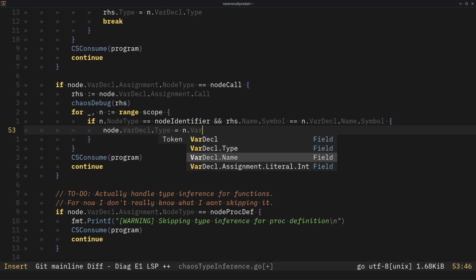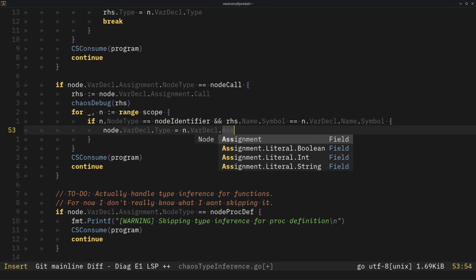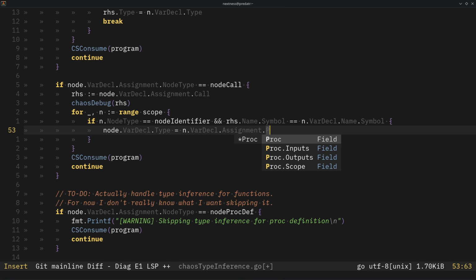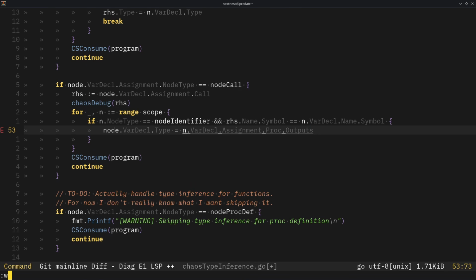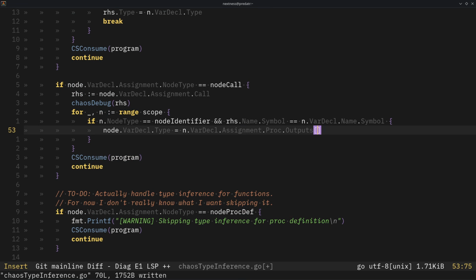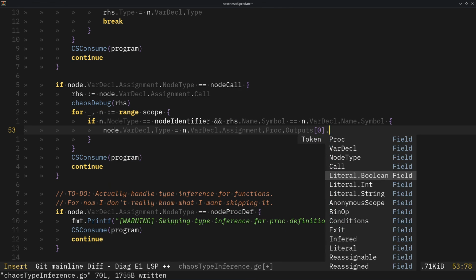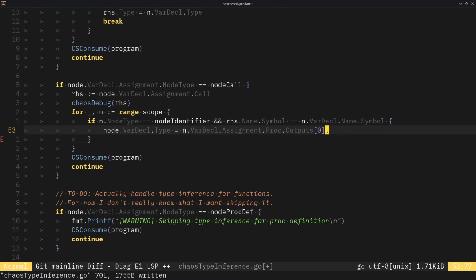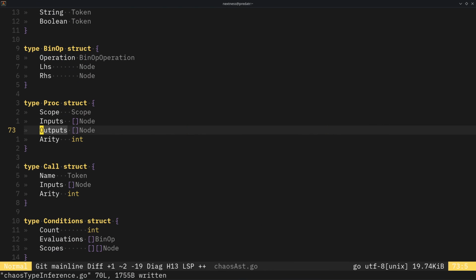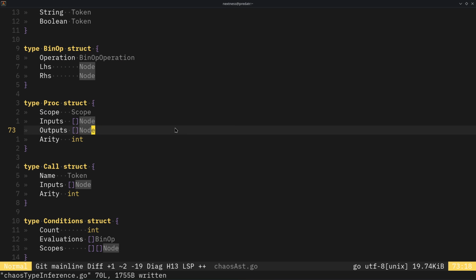Var declaration dot assignment dot proc dot outputs. It's a bunch of nodes, but for now we are only accepting one. Then we can just get the actual. So how can we actually do this? That's annoying. Because what are we doing?